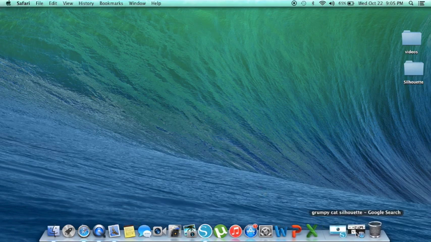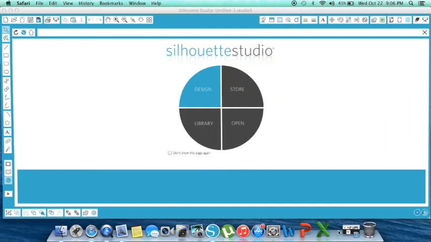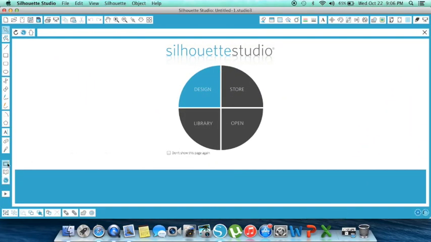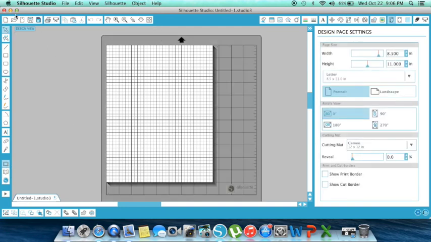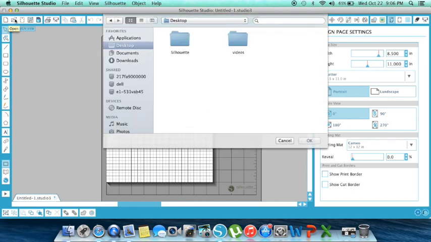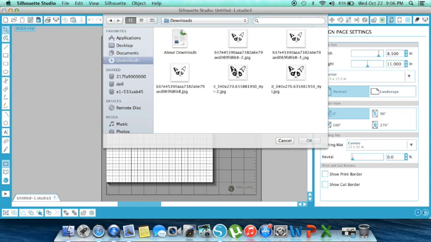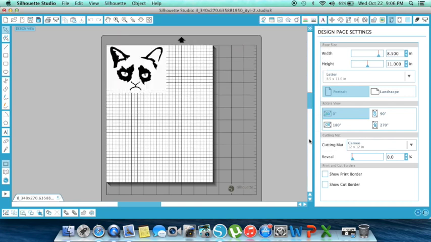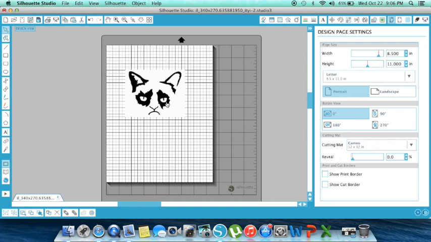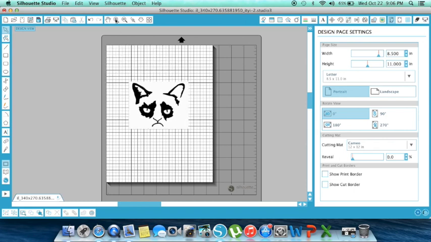But for now, we're going to bring this into our Silhouette software. So we're just going to open Silhouette. We're going to open up a new page. And to bring this into the Silhouette program, we're just going to click the open folder right here. So this would have gone to my downloads, and I have a few here because I was downloading different variations of it. So you pick the file you want to open and just click OK. I'm just going to bring it down to the middle so I can zoom in so you can see it better.